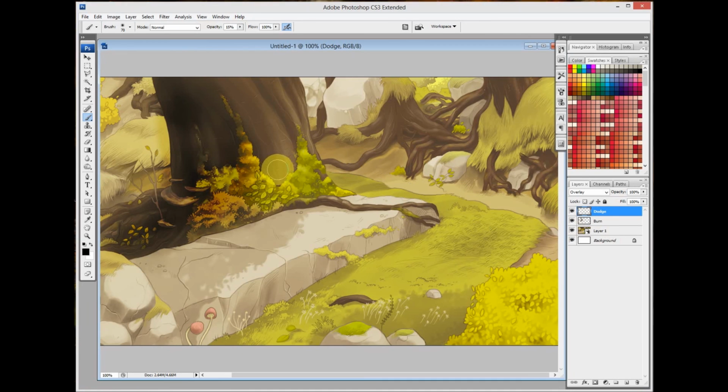Pressing X on your keyboard will quickly switch you back and forth between your foreground and background color. And on the dodge layer, I'll use the white color, and you'll see it creates the similar effect that you can get with the dodge tool while still preserving the original image.